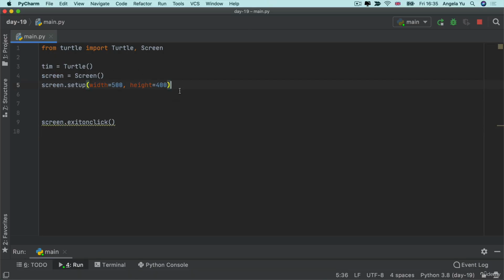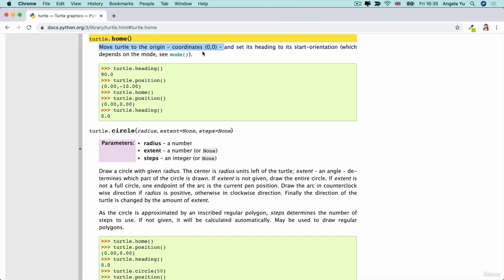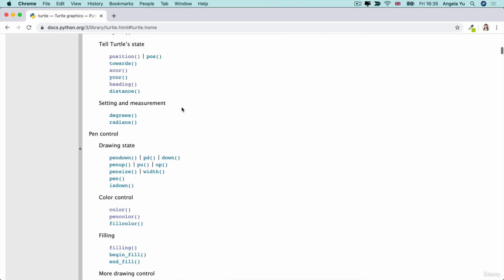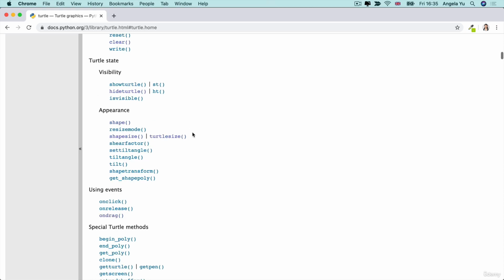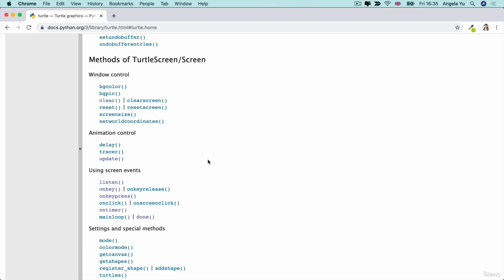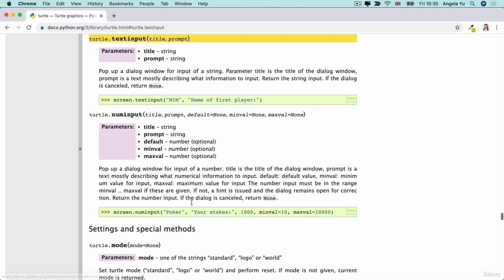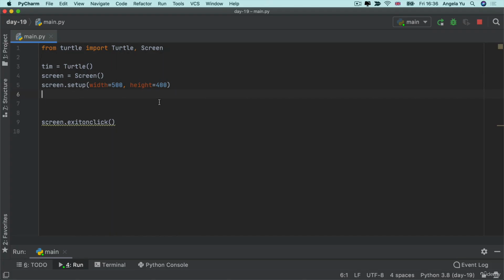So now that we've got our screen set up, the next thing I want to do is to bring up a pop-up and ask the user to make a bet. Now, if we take a look at the Python documentation, where we've been spending a lot of time recently, you can see that there is a method on the screen called text input. This is going to show a pop-up window and allow the user to look at the prompt and the title and to enter a piece of text. And if you want the user to enter a number, then you would use num input. So let's go ahead and add that here.